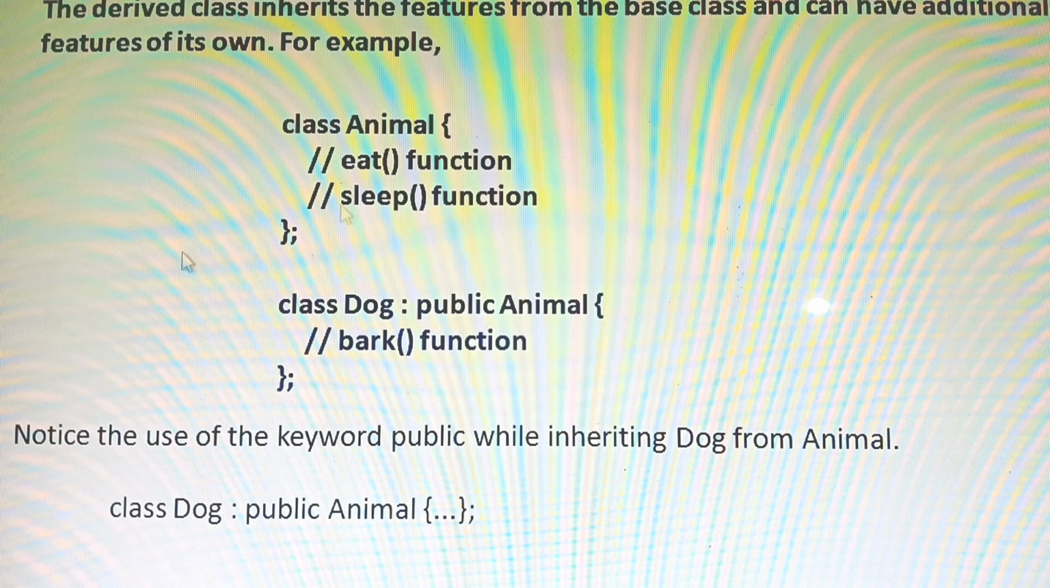See, an example of inheritance. We have already learned the common rule for writing inheritance. Next we will do one example. Class animal is the base class, the parent class. Here we have added two functions, eat and sleep, terminated by a semicolon. Then the derived class or child class, that is dog. Class dog.